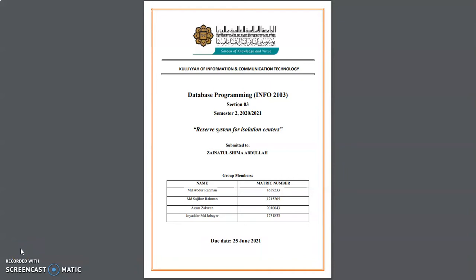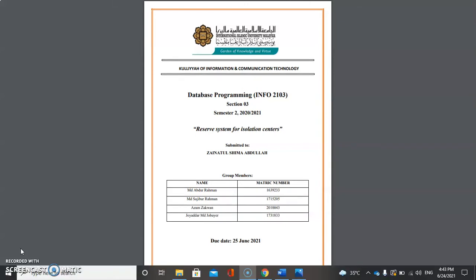We are from Database Programming Info 2103, Section 3, and our topic name is Reserve System for Isolation Centers. We are four group members: MD Abdul Rahman, MD Shajibur Rahman, Ajam Jakwan, Zuadir MD Zubair. After that, we will present our part accordingly.